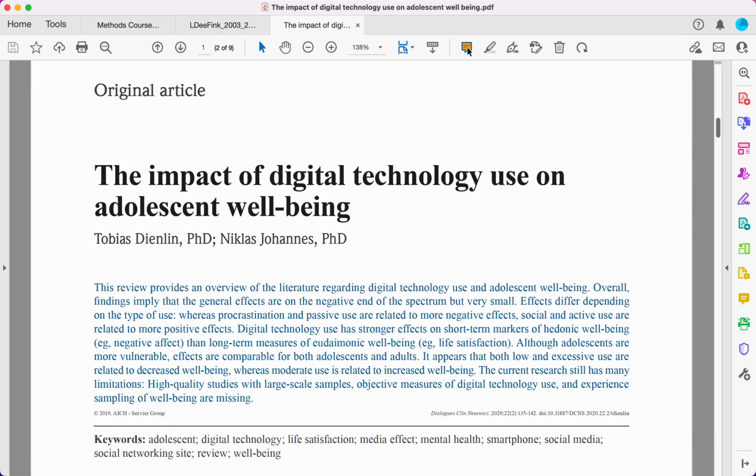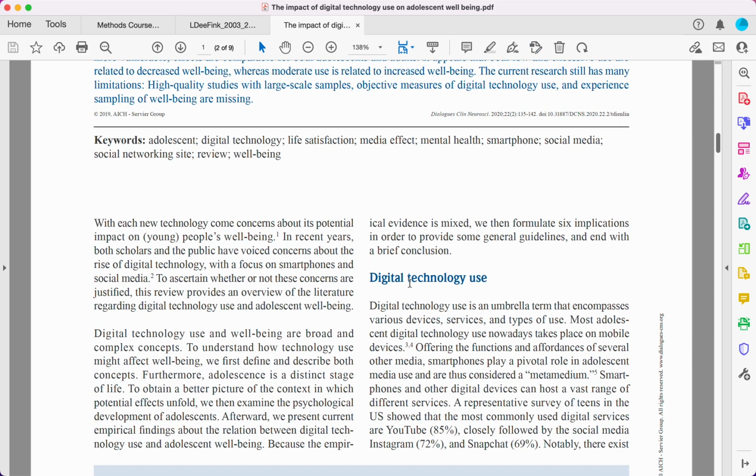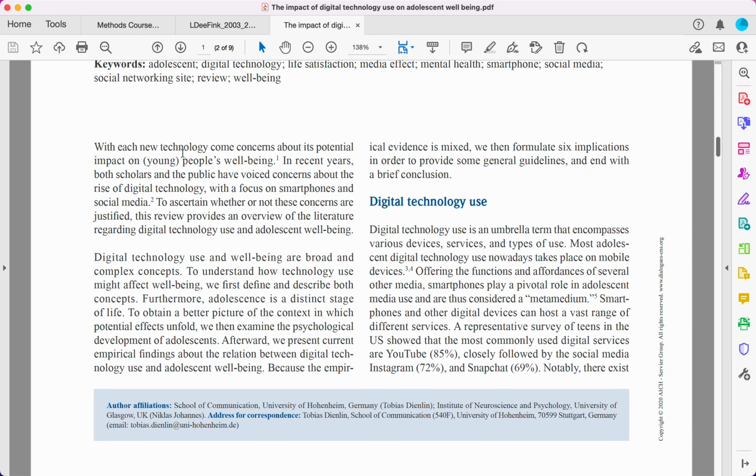And if you are needing to annotate 2 times per page, all I'm asking you to do is leave some comments, which you may do with this comment function, or to do some highlighting and perhaps even drawing on the text. So if I'm reading through, I will notice, with each new technology comes concerns about its potential impact on young people's well-being.